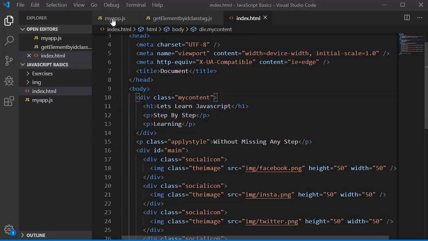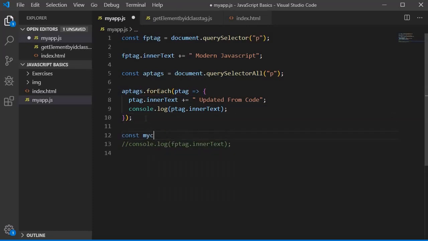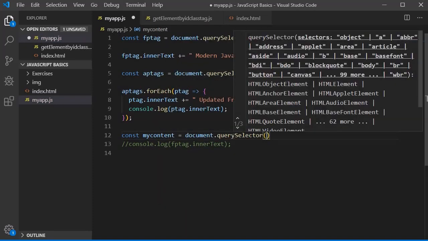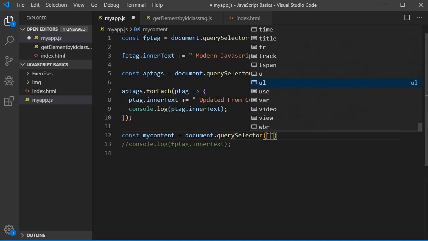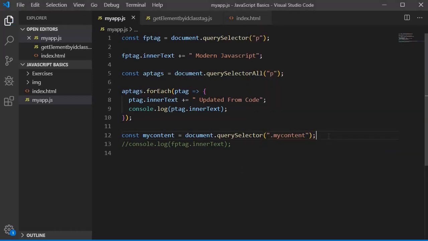Let's look into that. Go to the JS file, and over here we need to specify const myContent equal to document.querySelector, and within that we need to specify our class, that is my content. Save it. So now we have grabbed the div element.